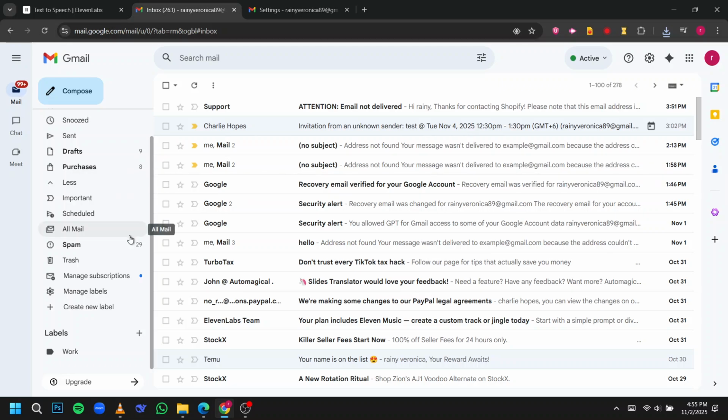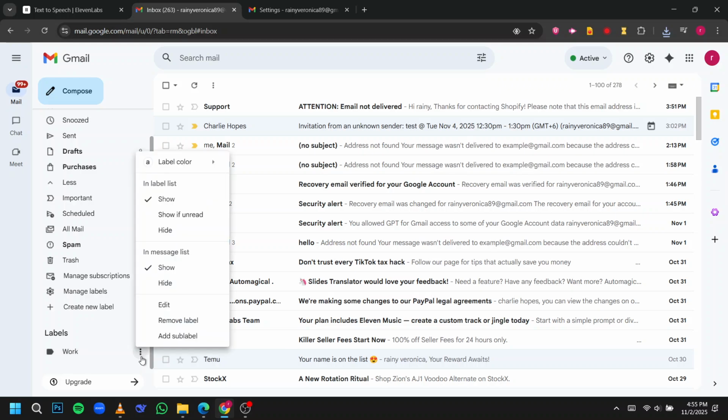On the left side of the screen, you'll see a list of your labels underneath your main categories like primary and social. Take a moment to glance through them and decide which label you want to update. Once you've selected the label, look to its right where you'll see 3 vertical dots. This is your label's options menu. Go ahead and click those dots to open the menu.